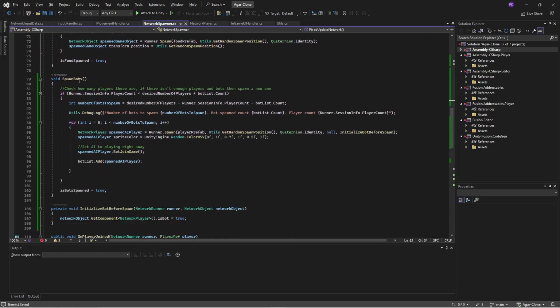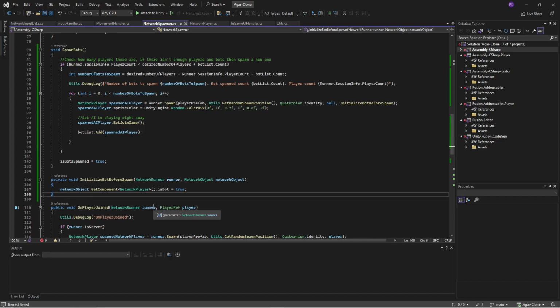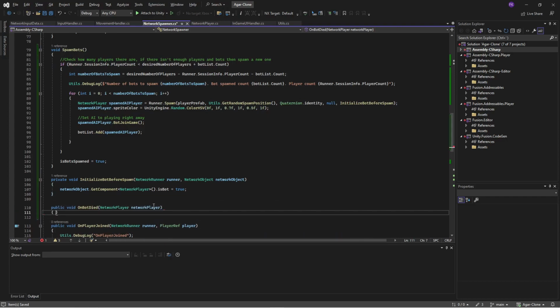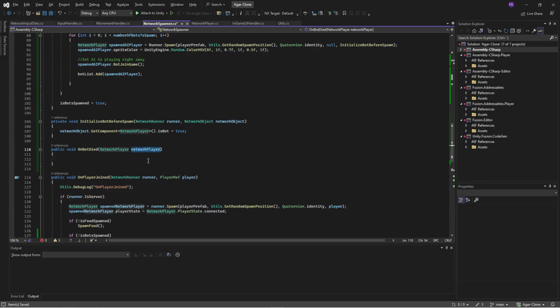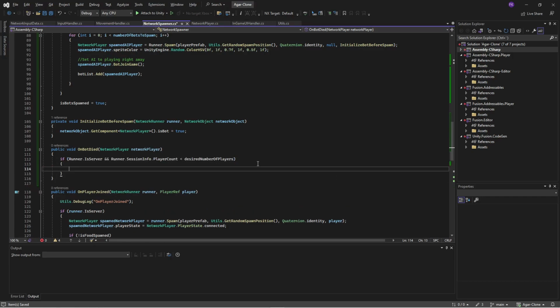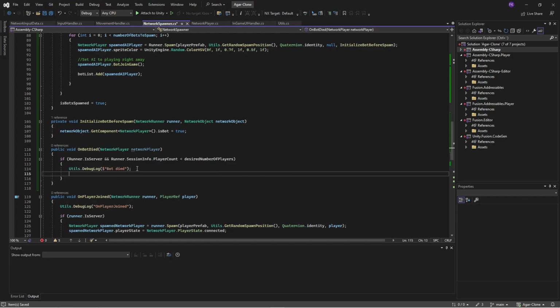So after our spawn bots and initialize before spawn, then we're going to add a new function. And we are going to call it onBotDied, where we pass in our network player. So that's a signal to us that, okay, a bot has died, we need to do something. And again, we are going to check, do we need to spawn any bots? So if the player count is smaller than the desired number of players, then it means that, yeah, we need to actually do something with our bots. And let's add to our debug log, bot died, respawn.